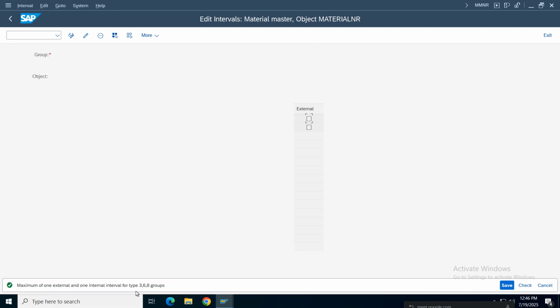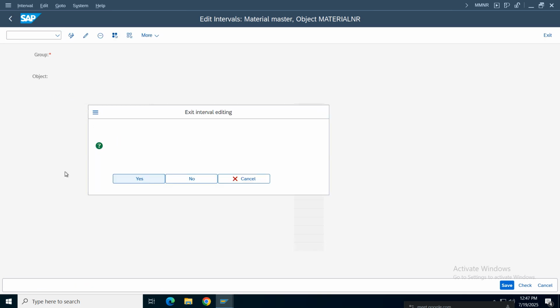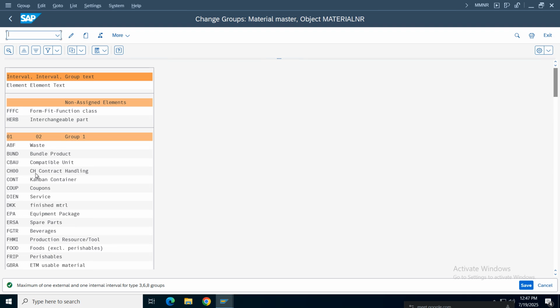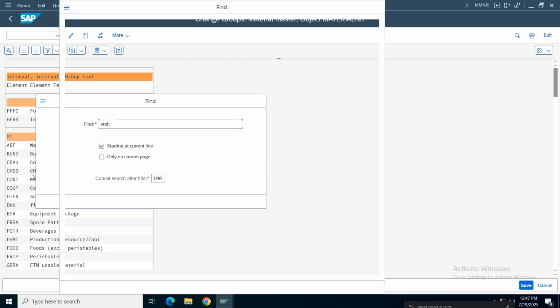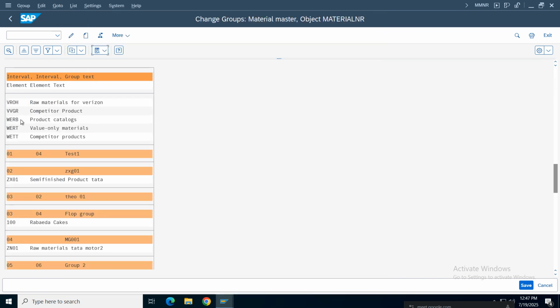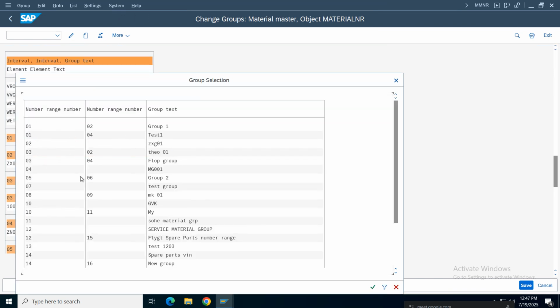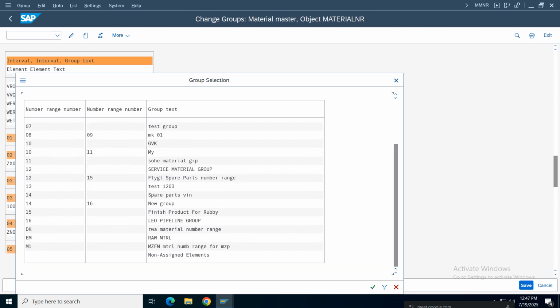My one external, one internal, internal over for type 368 groups. Save. I don't see that option. Yes, Control F, VROH. This is yours, and you have to assign to the... Okay, so we have to assign here. So we can assign something. So where one is DK something.